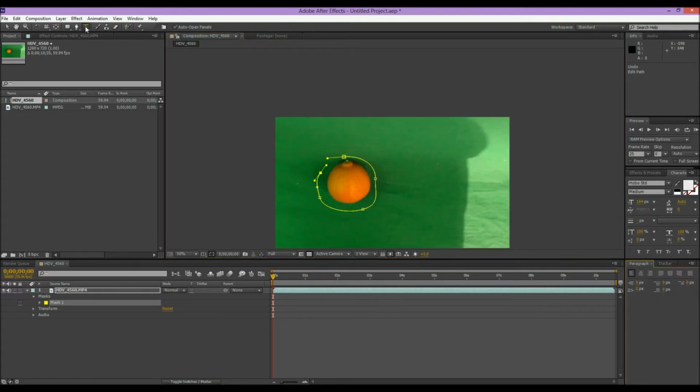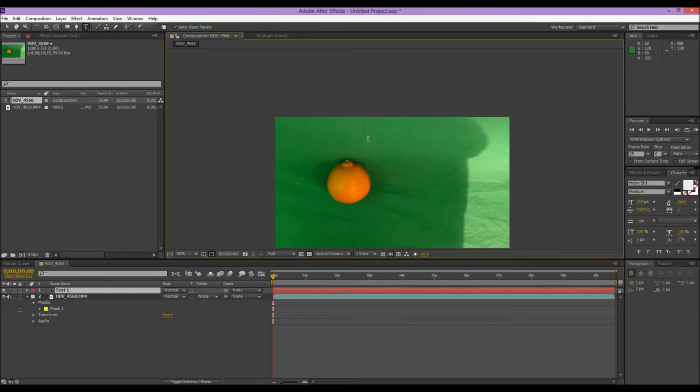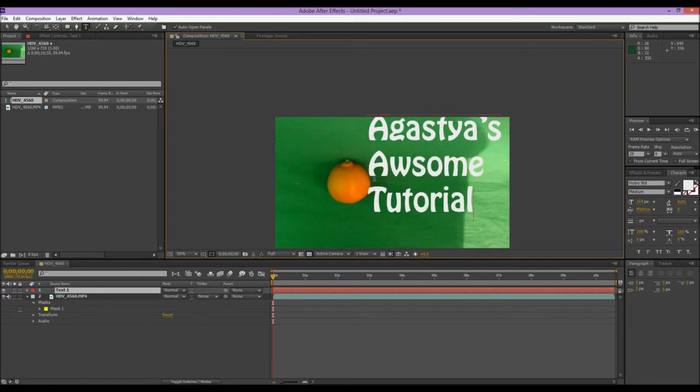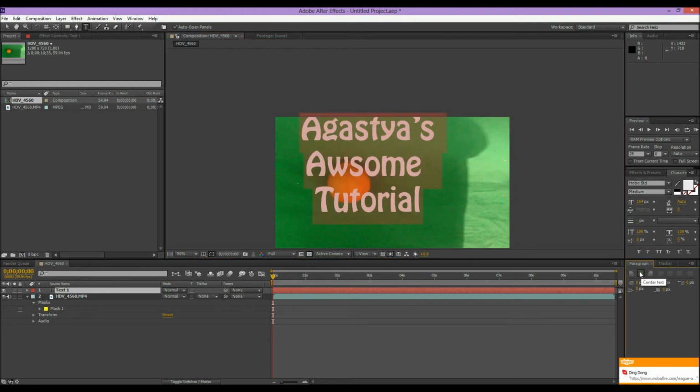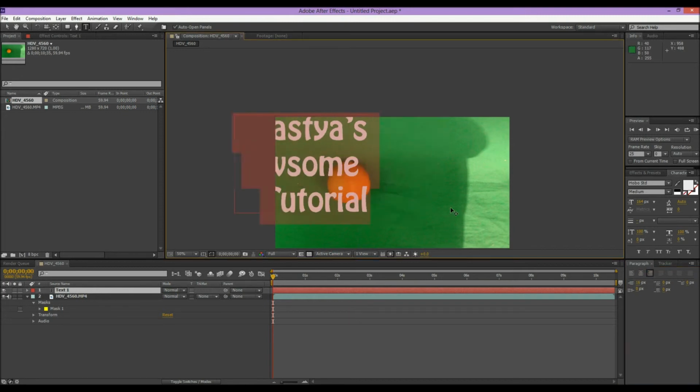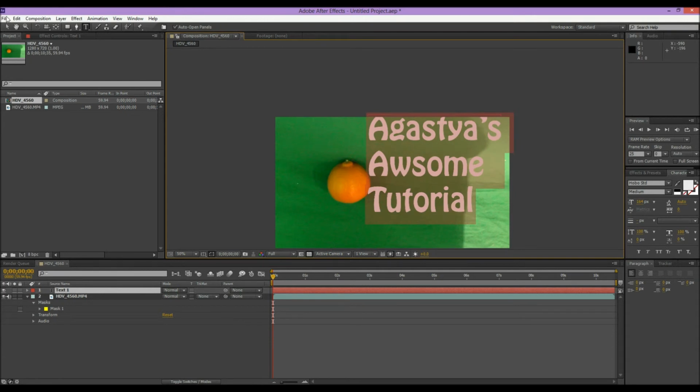Okay, the text tool. I mean, you're writing text. Augustia's awesome tutorial. And now you can actually adjust all your settings like paragraphs, so centralized. You have to select this whole thing. Yeah, centralized and indent and all that stuff. Okay, so yeah, just gonna Control Z all of this.